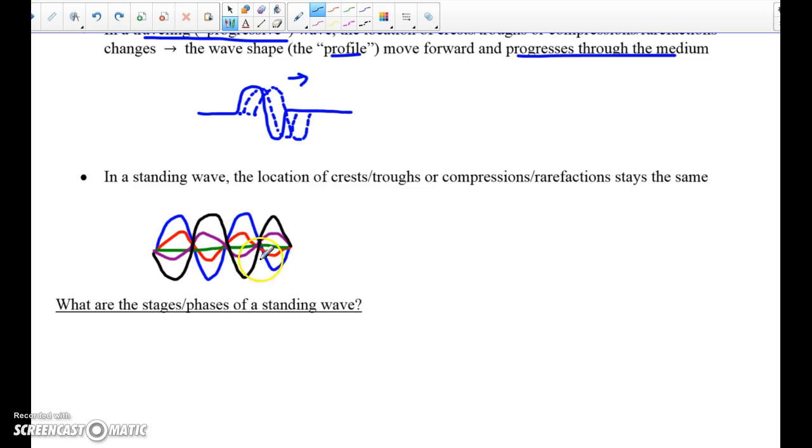Each point on the string is just going up and down, but the crests stay in the same spot. The location of crests, troughs, or compressions, rarefactions stays the same. Now, so far, we're just looking at crests and troughs. We haven't looked at longitudinal standing waves just yet.